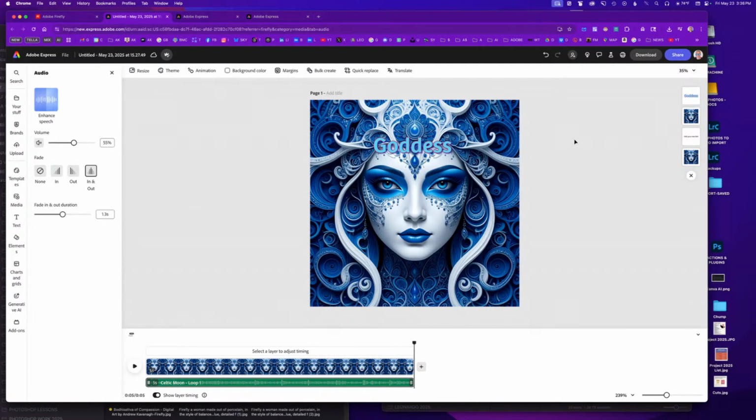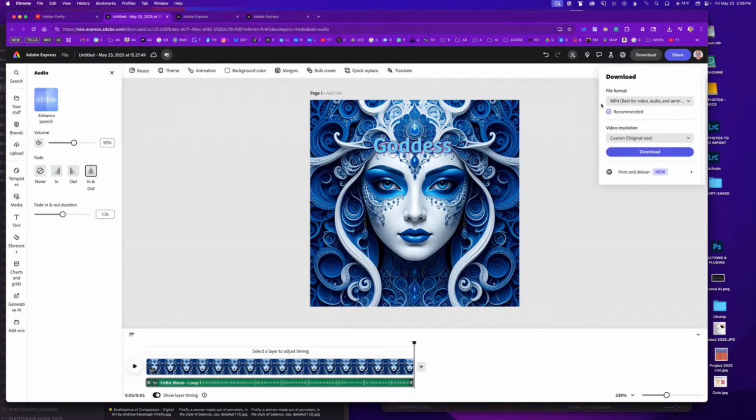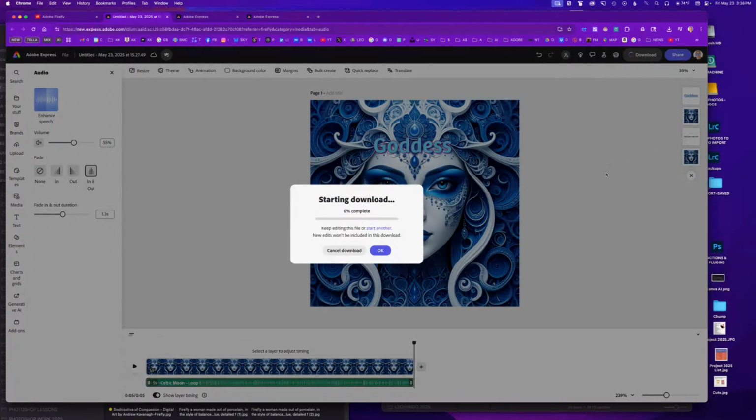So then when you get to that point, that's where you can download MP4, set to the custom original size. Just so you know, if you click here, you can set it to 720p, 1080p, or 4K. I think it's basically 1080p. So download that. It's pretty quick. So it downloads as an MP4 file.